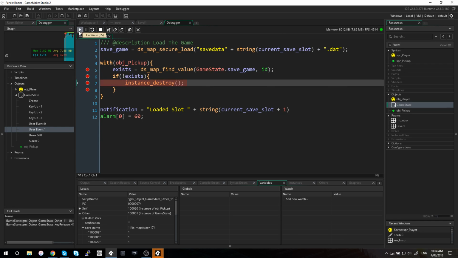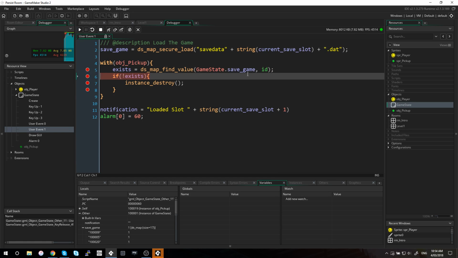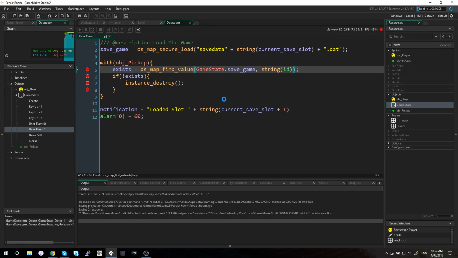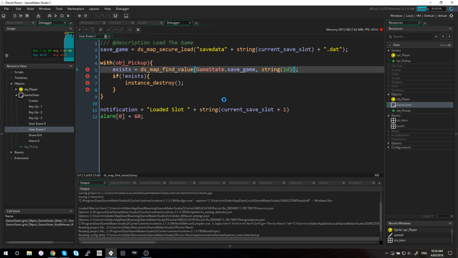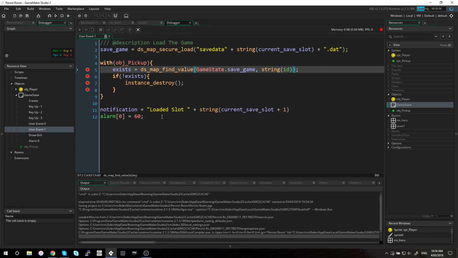I think I can see what the bug is, but I can't see why it's happening. So the variables coming out of this are all undefined. DS map find value save game. That has picked up the save game file. I can see it here. It might be... no, see, the ID should be matching. Let's just try stringify that. Make sure it's a string so that it knows we're looking for a string and not a number. I don't actually know if that's going to do anything different, but we'll see. Running it with the debugger again, by the way.